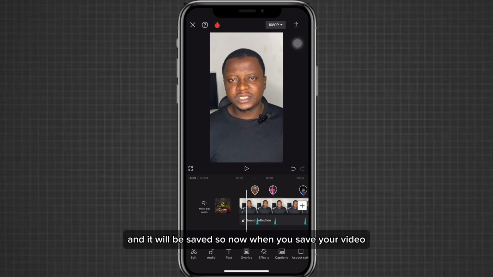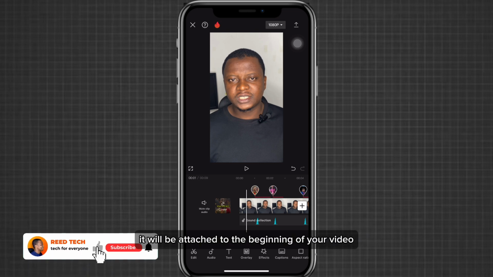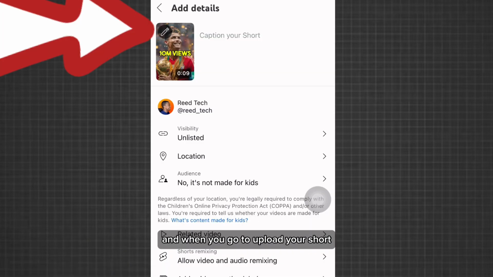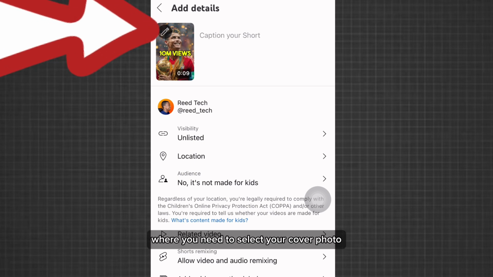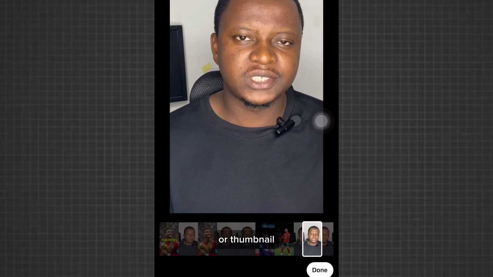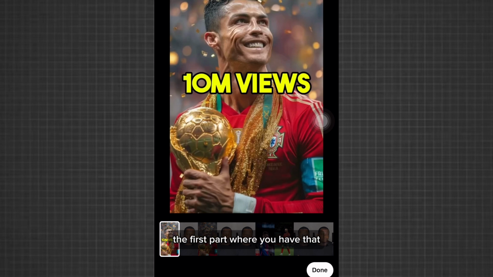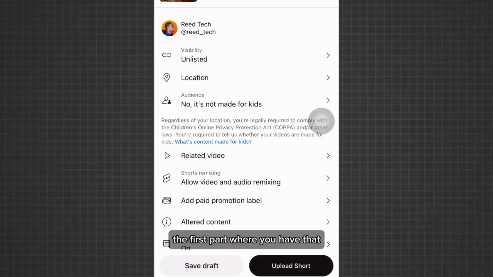So now when you save your video, it will be attached to the beginning of your video. It is just few seconds, I think 1 second or so, it will be attached to your video. And when you go to upload your short, when you get to the point where you need to select your cover photo or your thumbnail, all you have to do is scroll to this particular frame, the first part where you have this particular cover photo, then you select it as your cover photo or thumbnail.